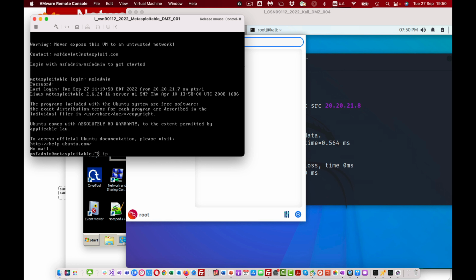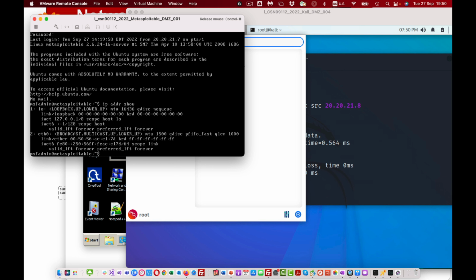Okay, we'll just have a little look to see if this one is set up for us already. And for ETH0, we need to set up our IP address. Okay, so we'll just set this up. Add 20.20.21.9/24 and it's ETH0.